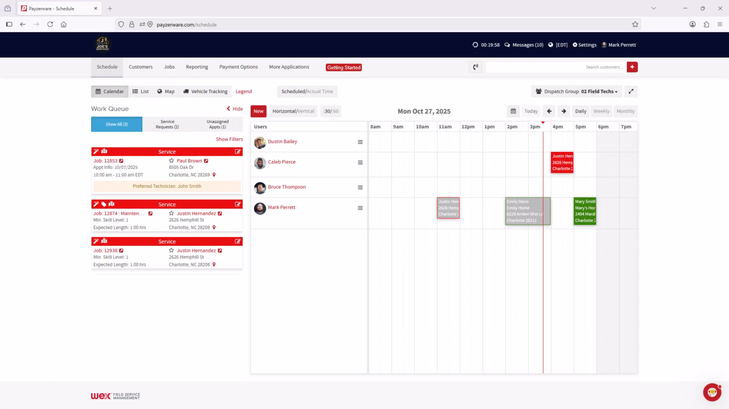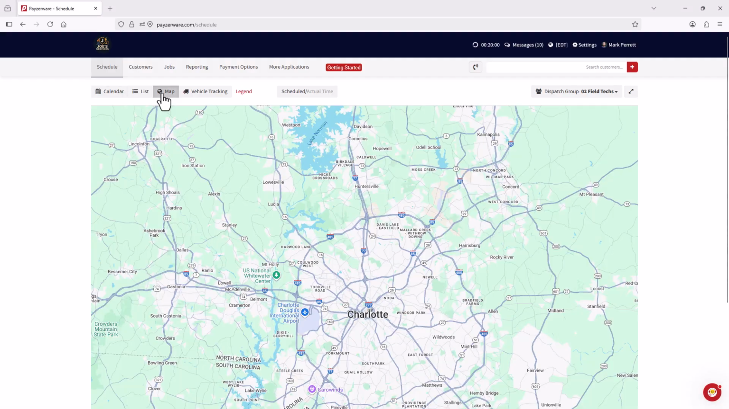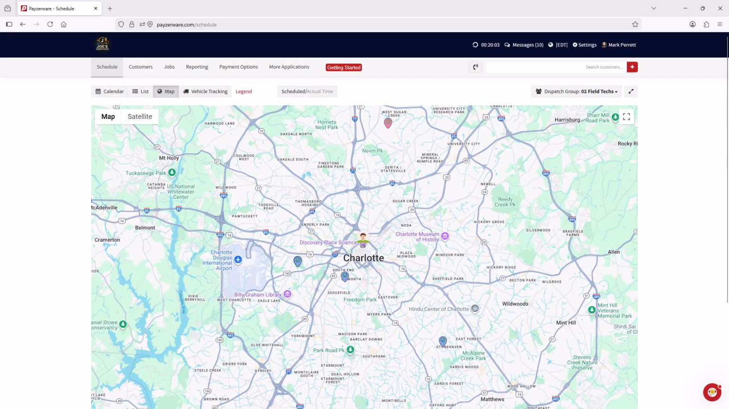From the schedule page, you have 2 maps available. To visit the first map, click on Map in the top left. This map is company-wide where you can see all technicians and appointments. Appointments are indicated by a blue pin, and you can click on each pin for more information.